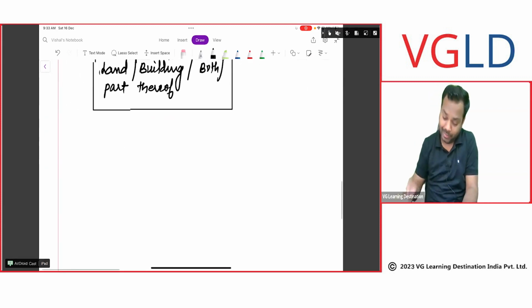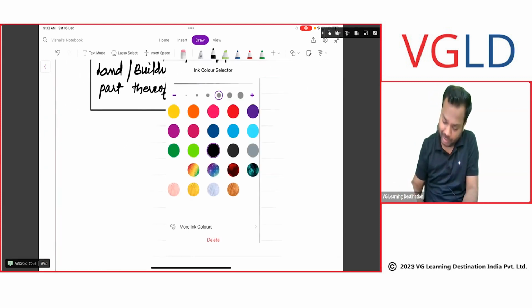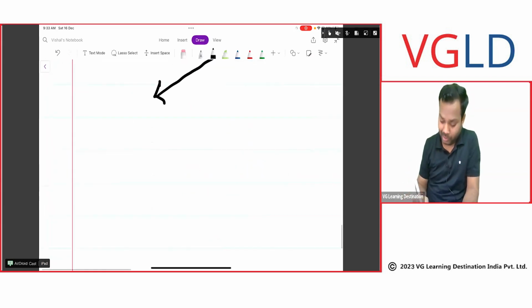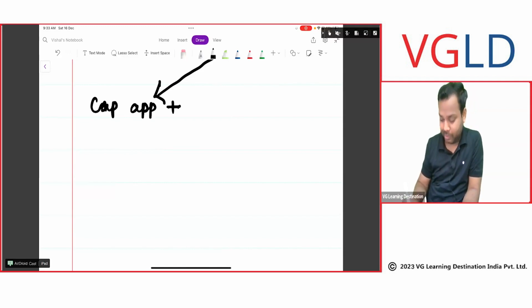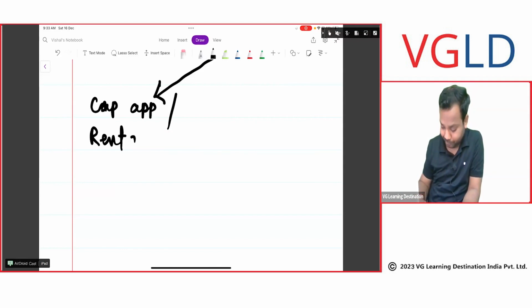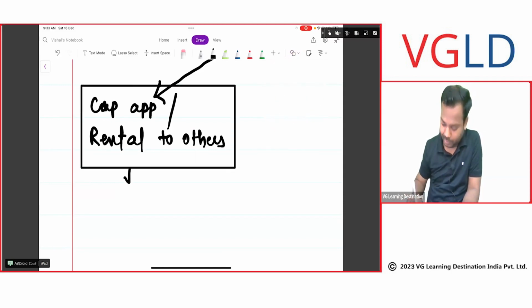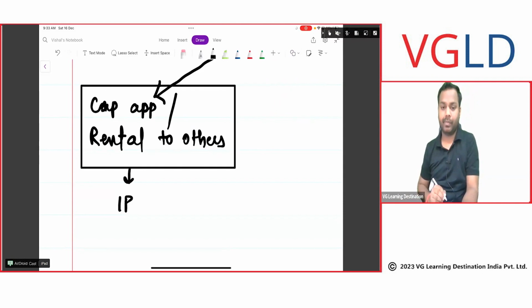Now, if this land, building, or a part thereof is purchased for capital appreciation, or rental to others, then it is investment property.